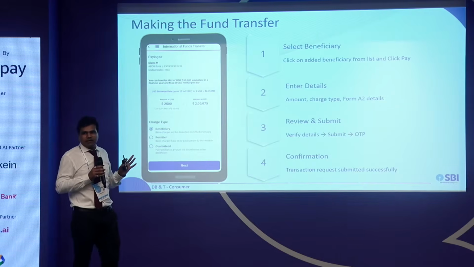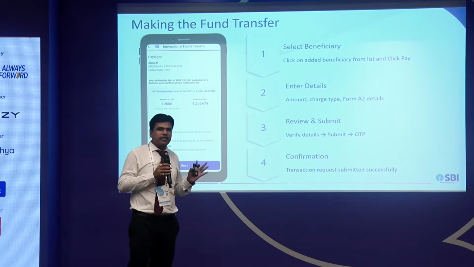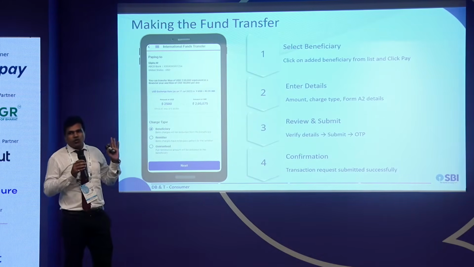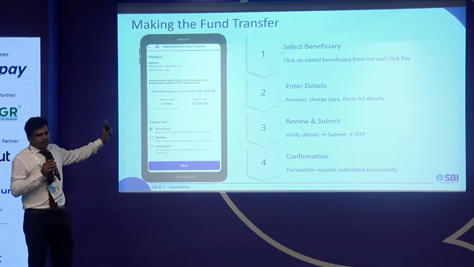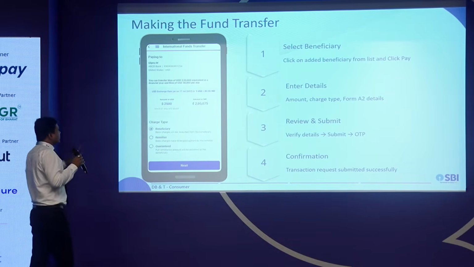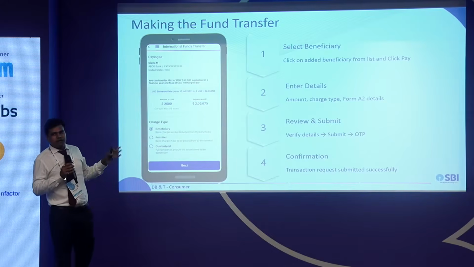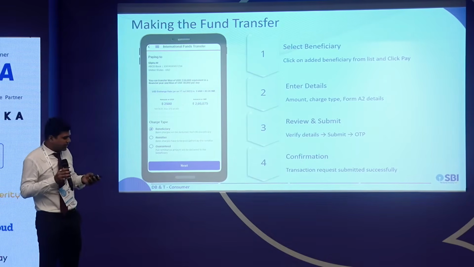And this is the second part, where once the customer has added the beneficiary, comes the international fund transfer. The customer will select the beneficiary to whom they want to remit the funds. The customer will put in the currency and the amount, and the exchange rate will be on a real-time basis. The customer will select the charge type. Apart from charge type, the customer will select the purpose of the remittance. This is as per RBI guidelines.